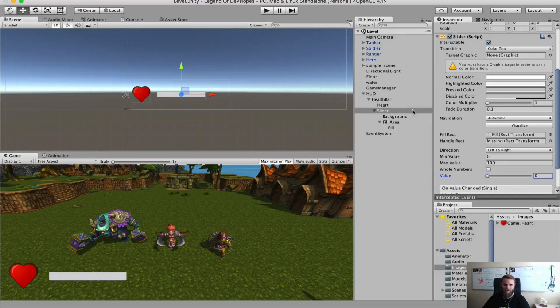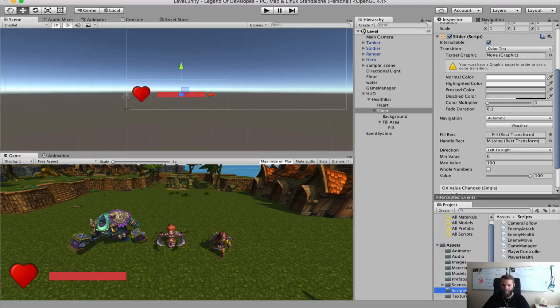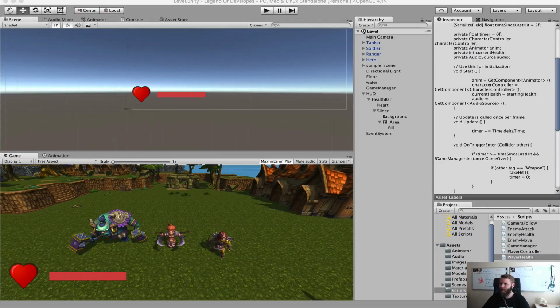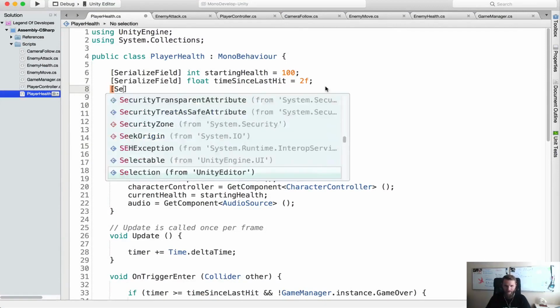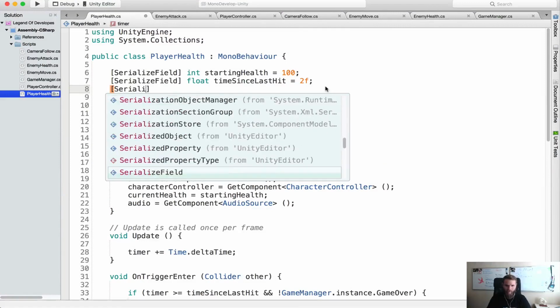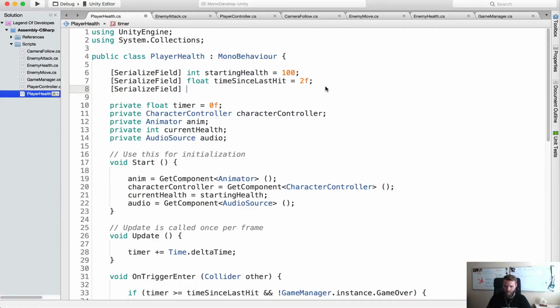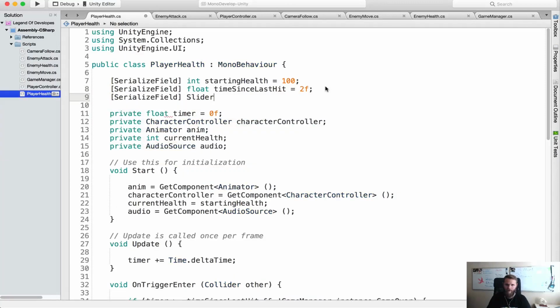All we got to do is first let's set this value to 100 so that it's full. And what we're going to do is open up our player health script. Scripts, player health. I'm just going to drag you over here. And we need a reference to our player health slider. So we're going to say SerializeField of type Slider. And I'm going to call that healthSlider. And you'll see that it automatically imported using UnityEngine.UI.